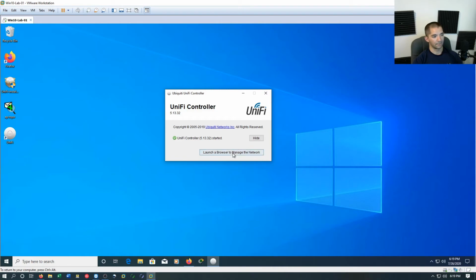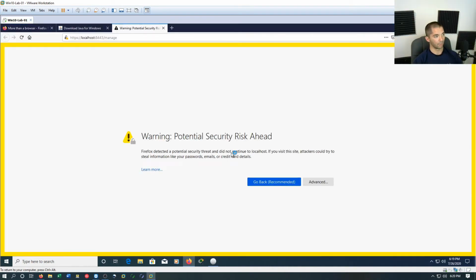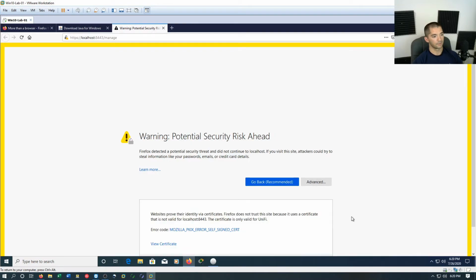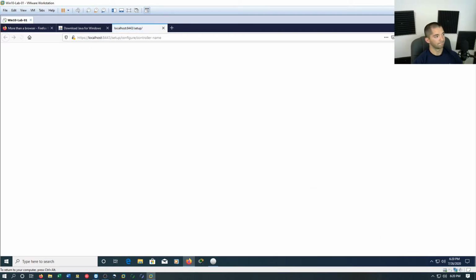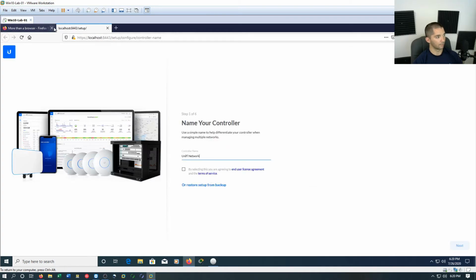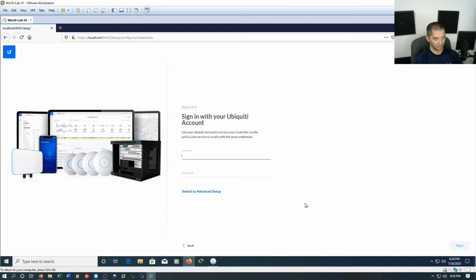Alright, so here we are. We have it set up. So we're going to launch the browser and hit advanced, and then accept risk and continue. I'm going to exit out of all these extra tabs I don't need. Okay, so we're just going to stick to all the defaults just for the sake of simplicity, so that we don't have to go through every little detail. Alright, and then I've already created an account with Ubiquiti for this.